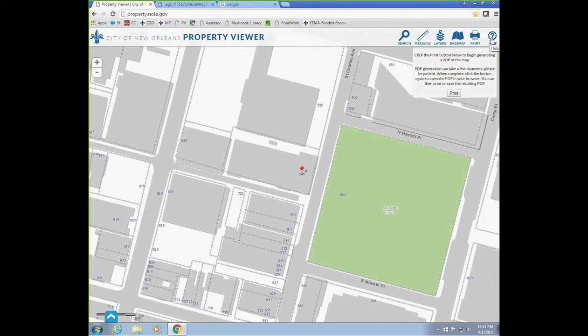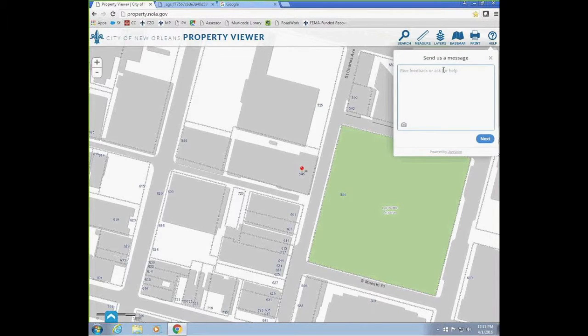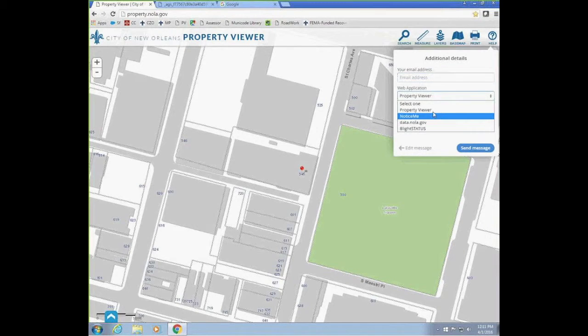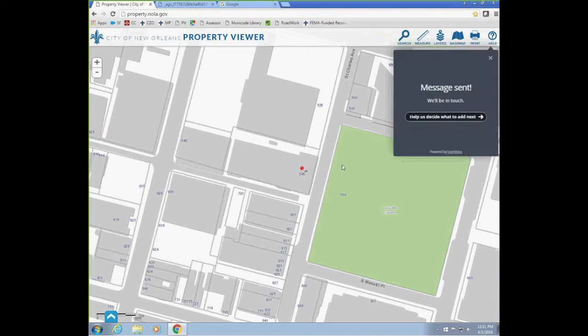And then the last feature in the property viewer is the help. You simply click the help button, you type in a message, you click next. Let's type "help us," next. And then you add your email address and you choose the property viewer, which is the web application. And then you send the message, and then the message will send.